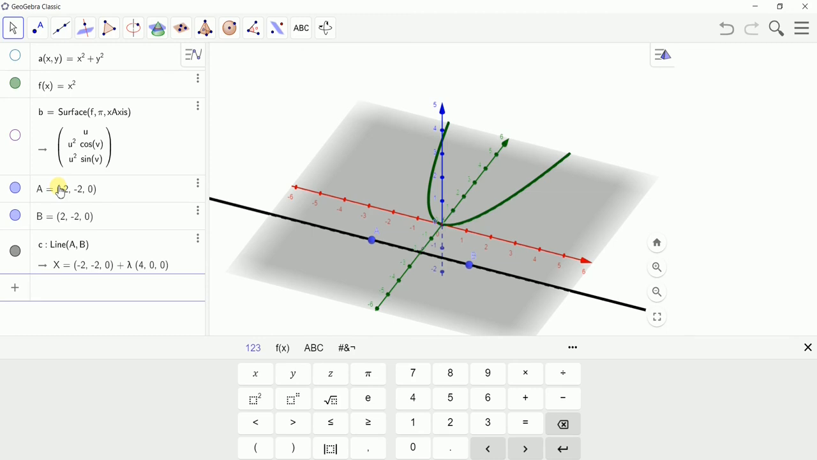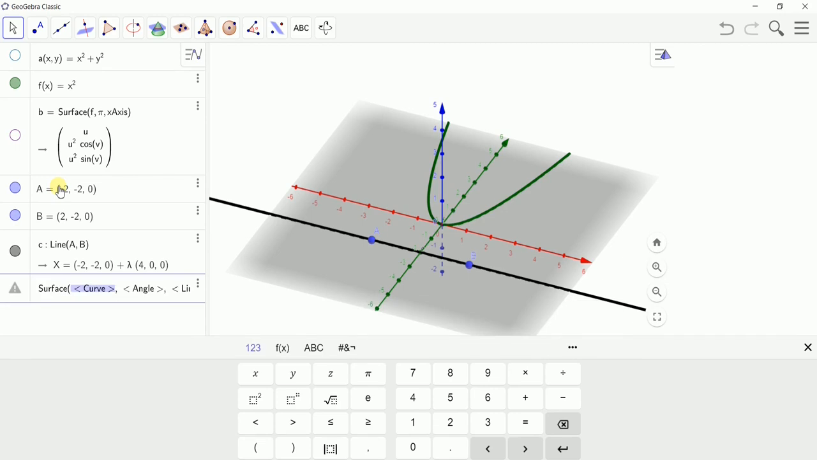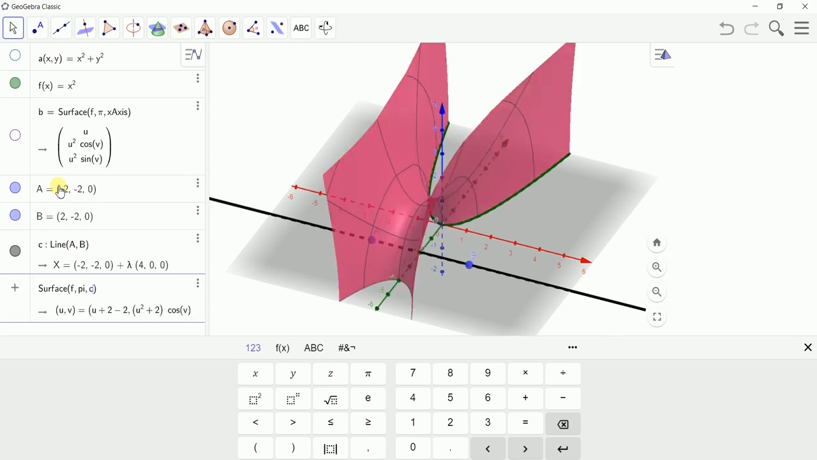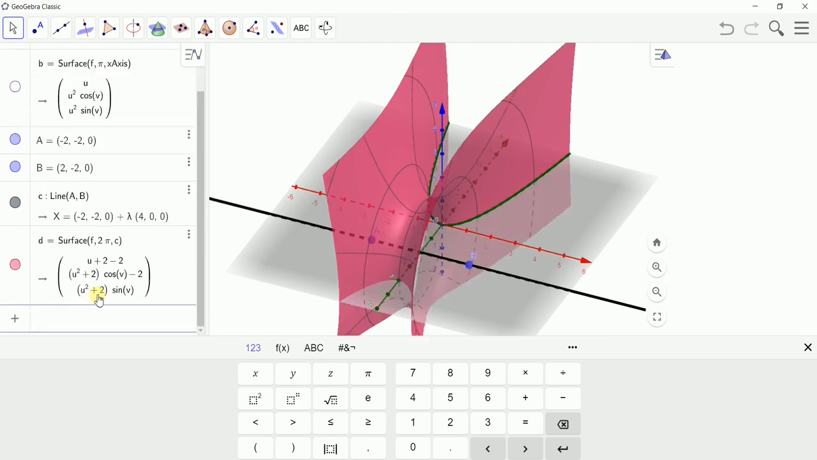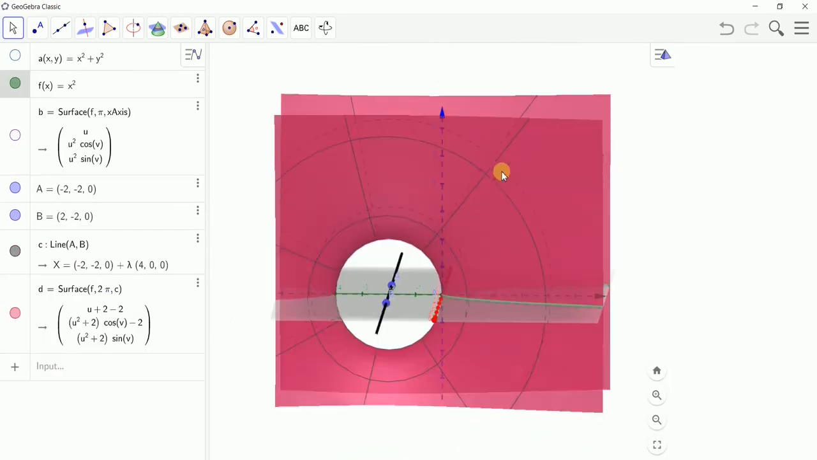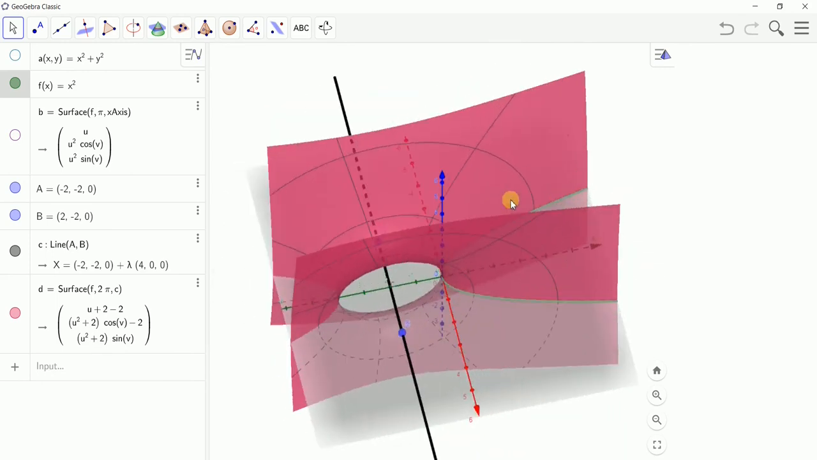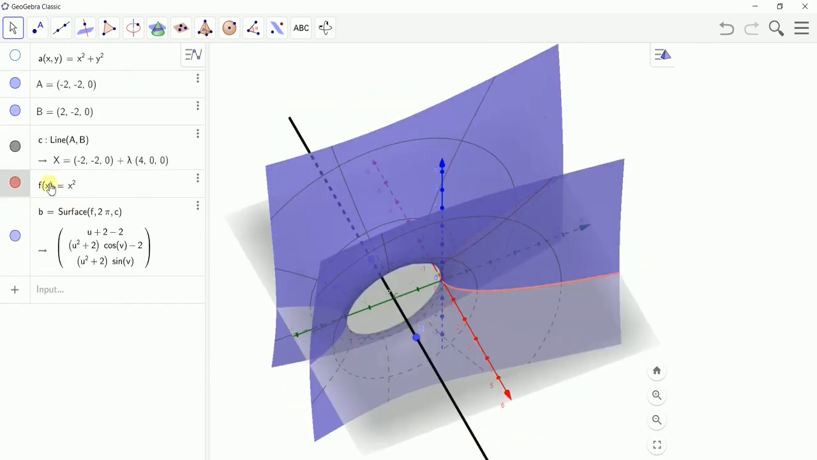So we have a line, and now we create the surface again, but this time we are going to rotate through the line. Let's do it 360 degrees, 2 pi. That would look maybe nicer. Yeah, so there it is. We have rotated the parabola around the line which we created through those 2 points.